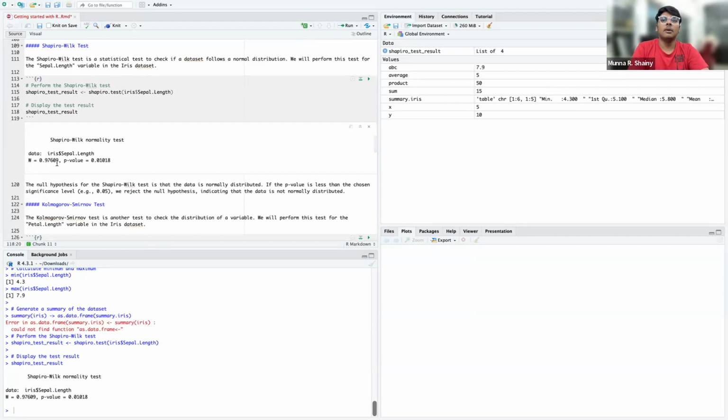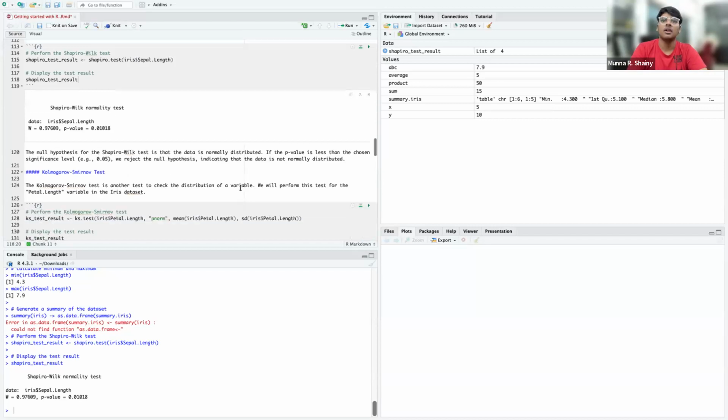Here you have the W value, which is the central value that you have to look at, and the P value of it. As you can see, the P value is 0.01018. For any normality testing, we would want it to be beyond the set P value, let's say 0.05. Here, this is below 0.05, which forces us to reject the null hypothesis, indicating that the data is not normally distributed.